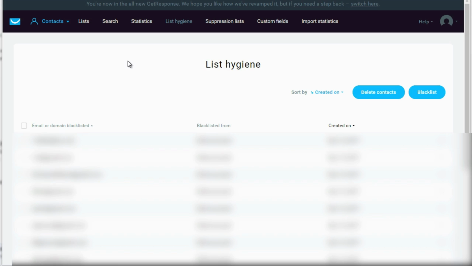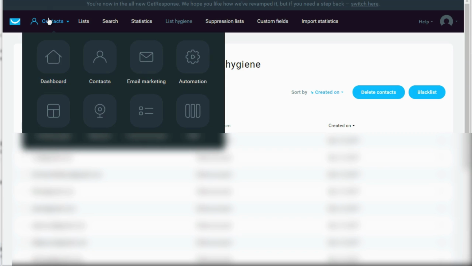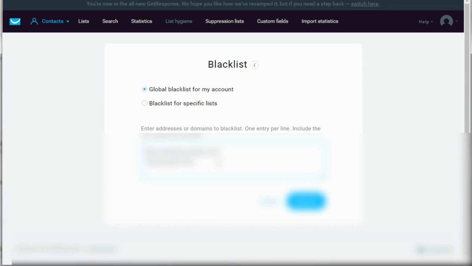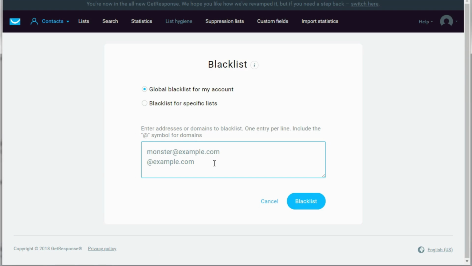Okay, so there are two different ways to do list hygiene. One of the ways is by simply going to getresponse.com, logging into your account, going under contacts, and then of course you will see list hygiene. If you go here, you'll see delete contacts or blacklist. If you click on blacklist, this will allow you to enter email addresses of people that you want to blacklist across your whole account. To do that, go to blacklist, click global blacklist for my account. And what that will do is remove them totally from all of your lists, meaning anytime somebody tries to sign up again, they won't be able to sign up.